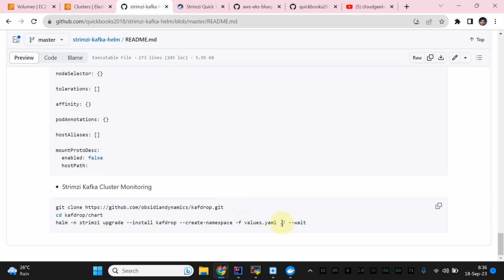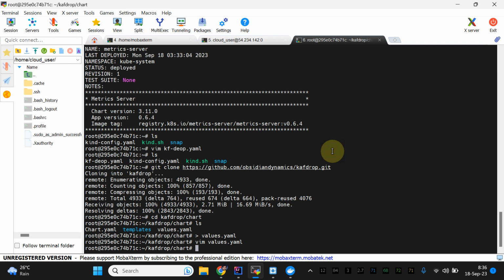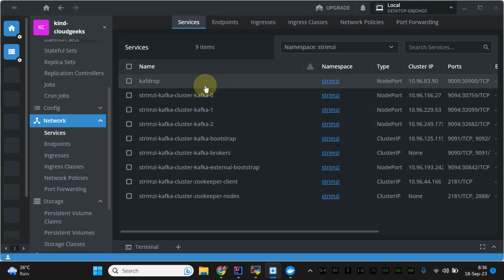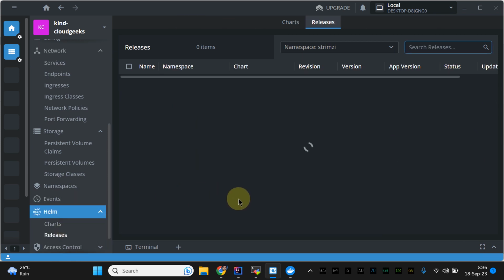So simply, lastly, what you need to do is copy this particular command. What it does is install the KF drop chart in our namespace Strimzi, right? So it is installing. From the UI we can watch that. This is our Kafka cluster. You see, this is the Kafka service. Navigate to this releases section from Helm. You can watch this particular chart is going to be available regarding the KF drop, and we are then going to simply do the port forwarding to this.